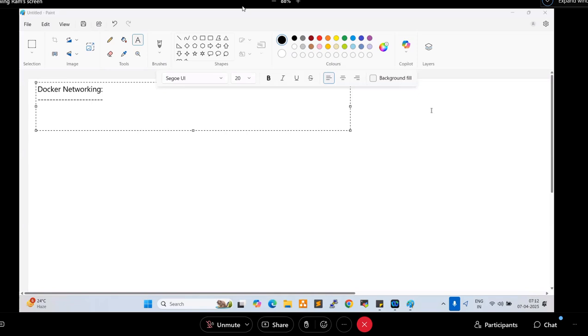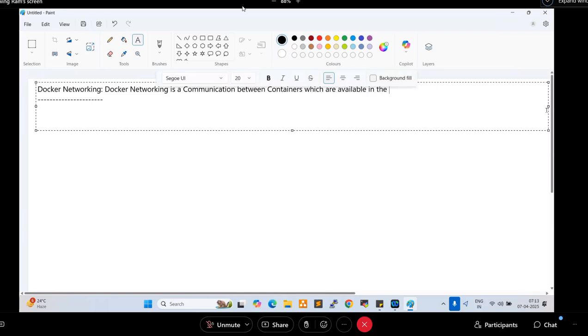So, what is Docker networking? Docker networking is communication between containers which are available in the host machine, right?